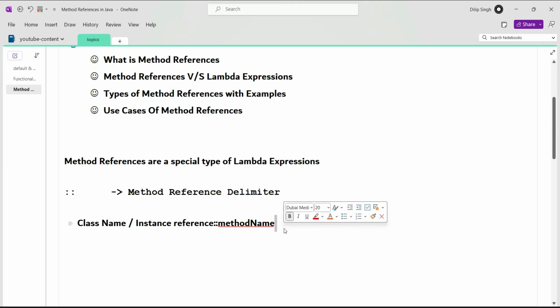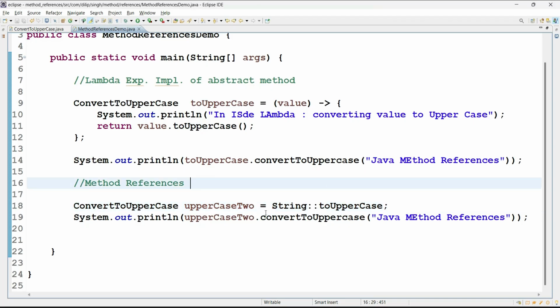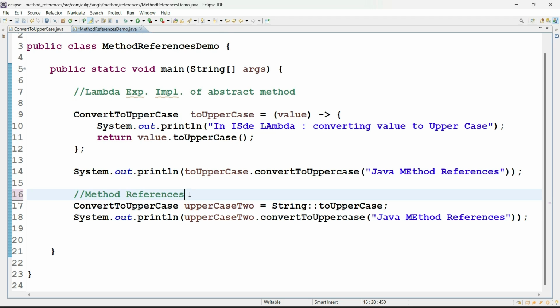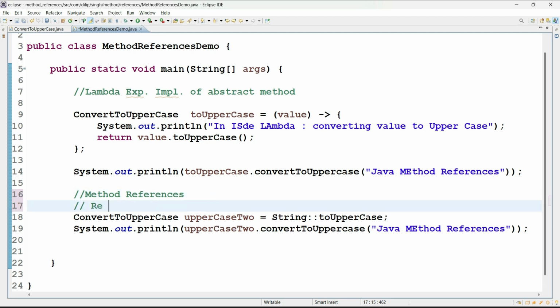And you don't need to define any parentheses here. Internally the compiler or the JVM will take care of it. So that means very simple. In this case, if you are using method references, what we are trying to achieve from the Java or JVM point of view is that we are reusing, simply reusing or executing, a predefined method from the String class.